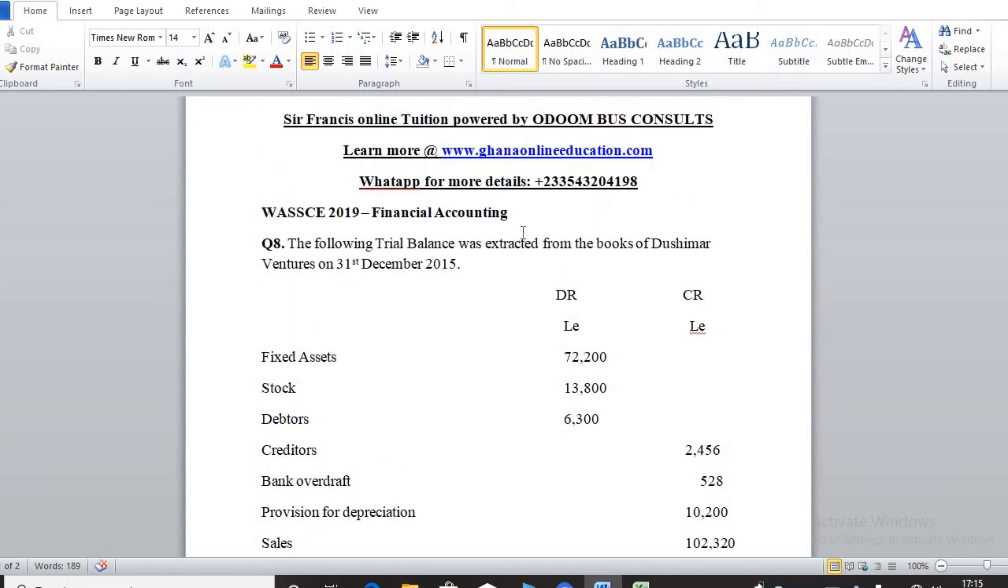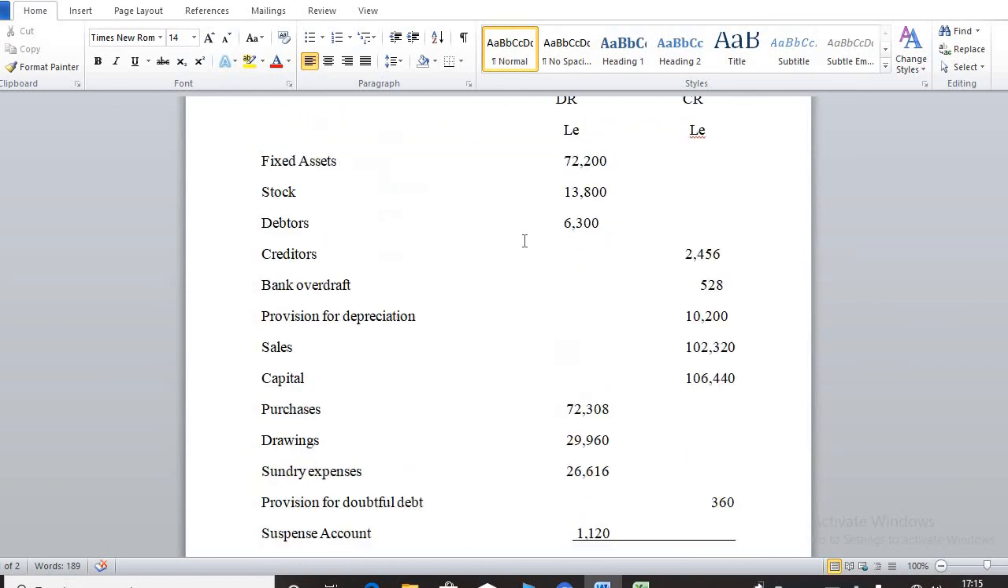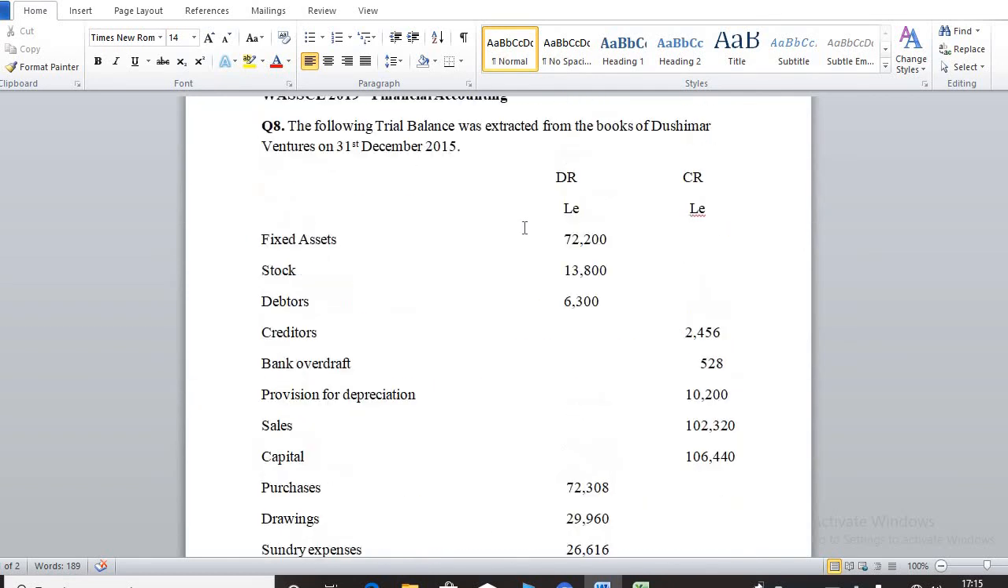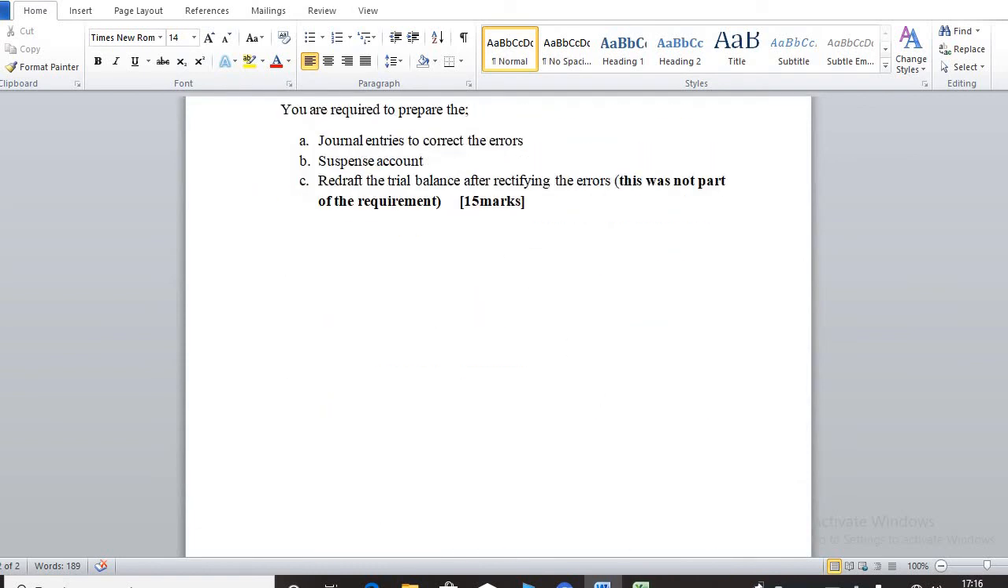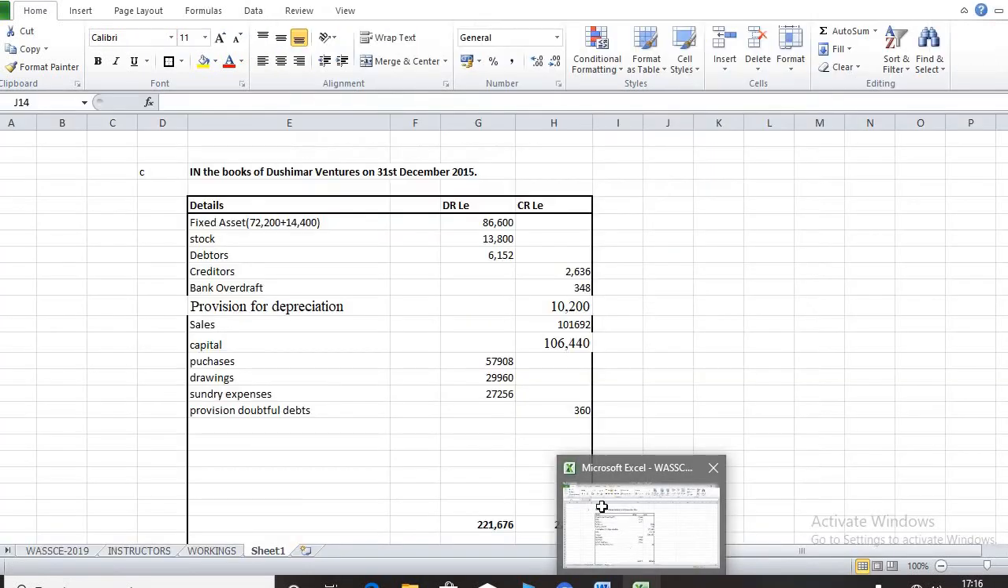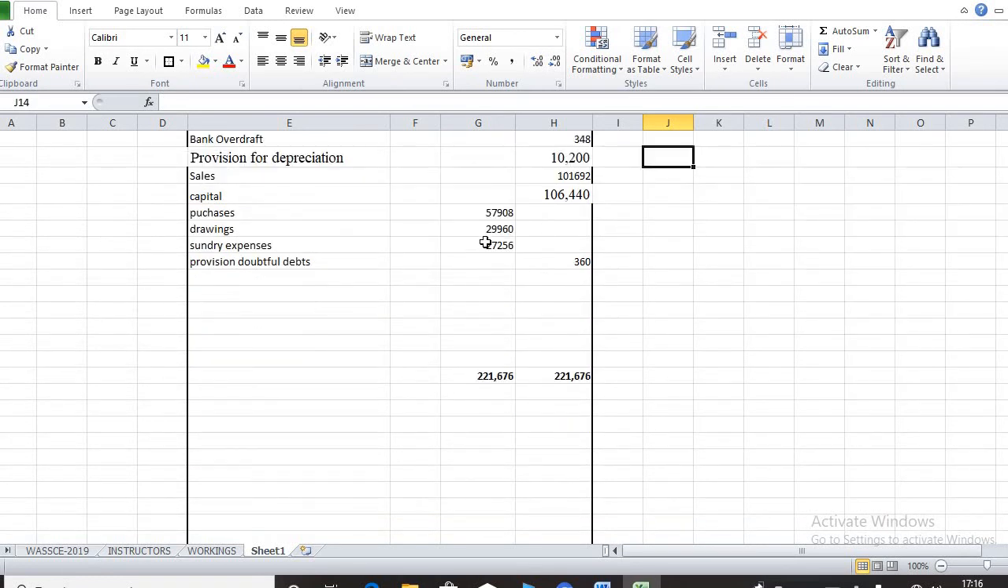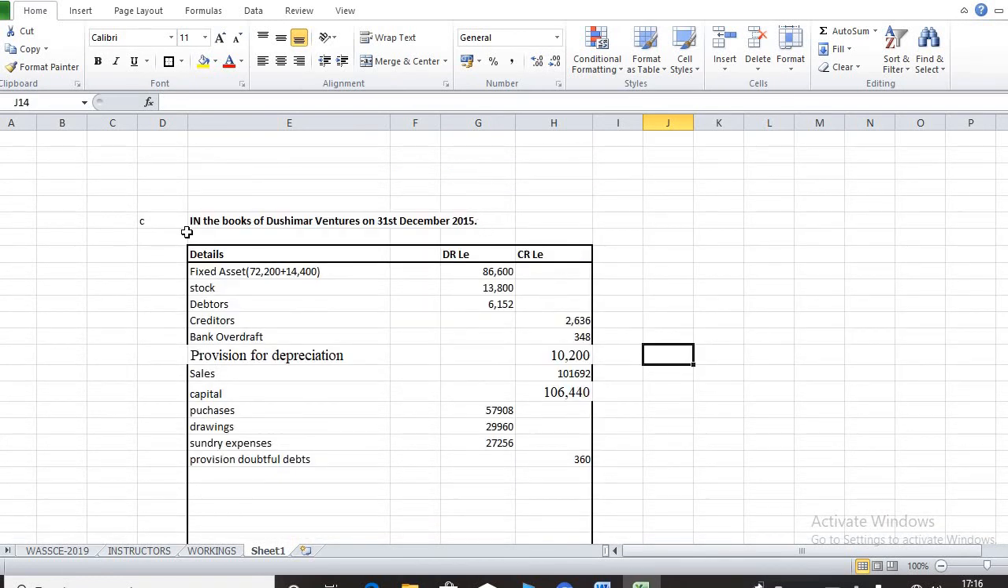So this brings us to the end of the presentation for the suggested answer for 2019 WASSCE Financial Accounting question number 8, which has to do with correction of errors.